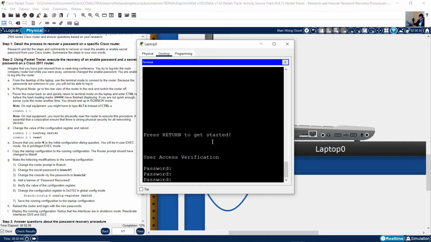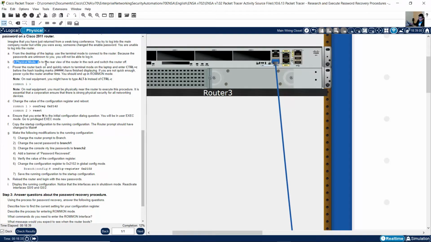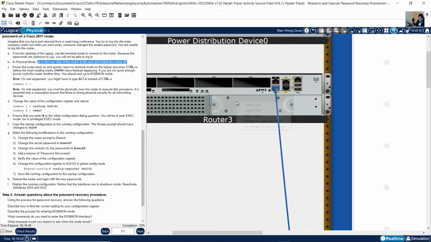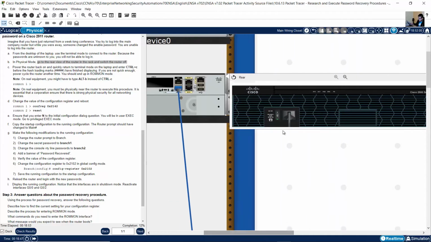Okay, the password is unknown. Okay, and in physical mode, go to the rear view of the router in the rack and switch the router off. Okay, and right click, inspect rear, and this is the power button, and turn off.